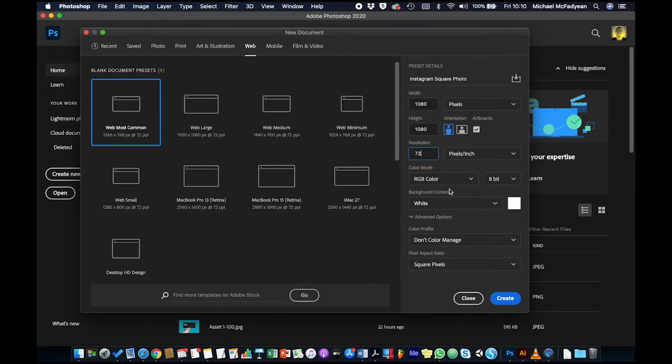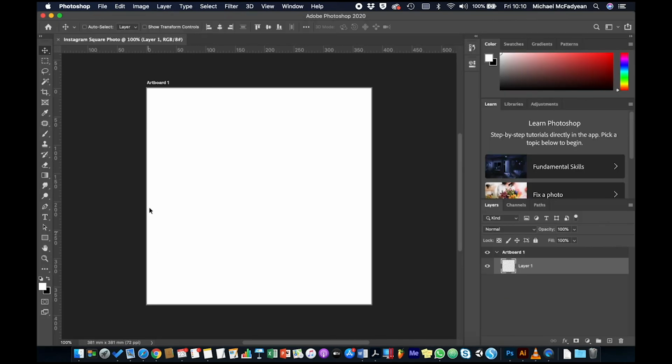Everything else here has been optimized for screen. So the RGB color mode is the correct color mode for screen images as opposed to print. Yes, I want a white background as opposed to a different color background or a transparent background. And then I'm going to leave everything else as it is and definitely square pixels. And then I'm going to say create. And you can see it's made an artboard called artboard 1, and it's put one layer in there, and this image will be the correct size now.